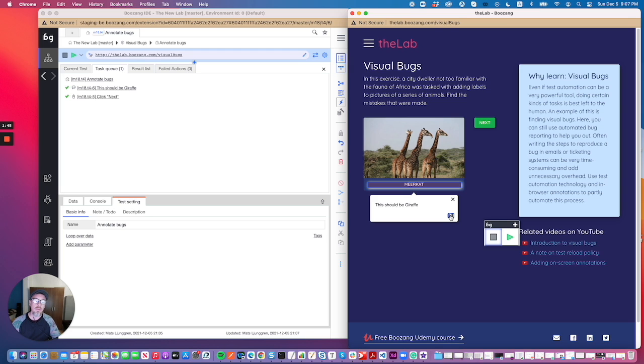A little note: this is just a link, so you could share this in your bug report, and then you have an executable. You can just click on this and have people play this directly in our tool.